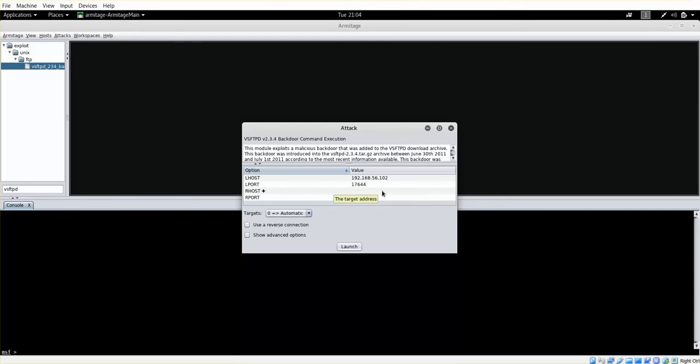The remote host is the target, so RHOST equals target. The remote port is 21. Obviously, if VSFTPD is using a non-standard port, like 2121 for example, we need to make sure that we double-click and specify 2121. And then you can use the target. So in our case, we're not going to do automatic. Automatic is if you have a number of targets here, it's going to launch against all targets. We need to make sure that we're precise. We're only targeting the system that's in scope of our assessment.